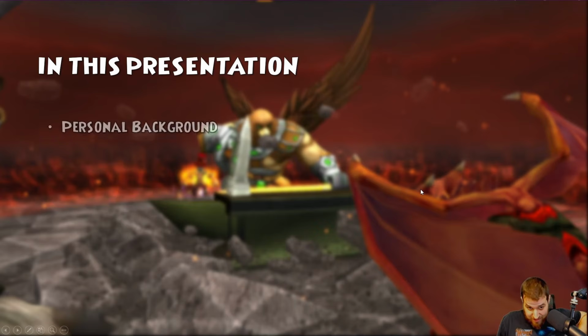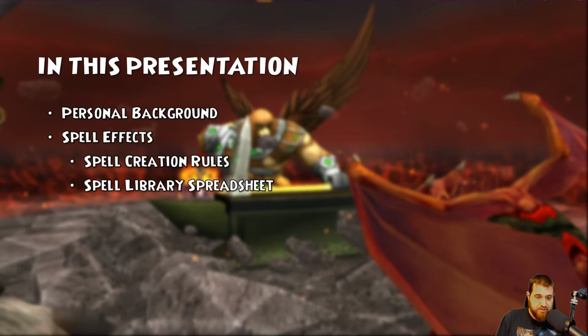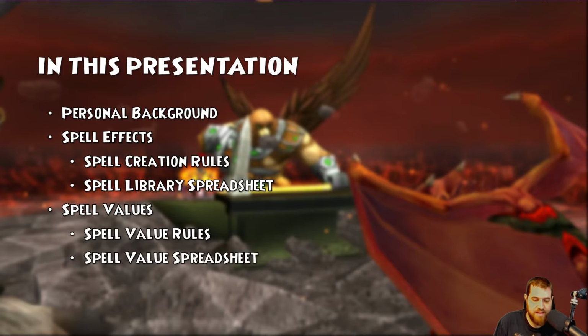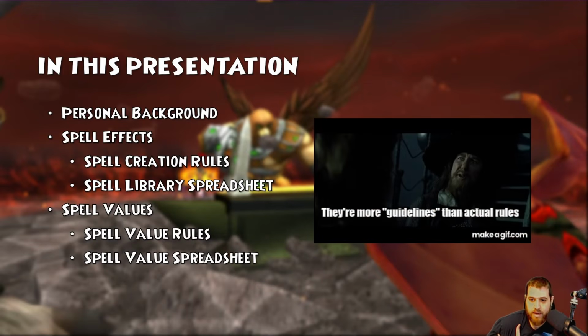In this presentation, I'm going to go over a bit about myself personally, and how I came to know about spells. Then we're going to talk about spell effects, the creation rules, and a spell library spreadsheet to show you how we decide what effects go on a spell. And then the values. This is the more math-heavy part, where we talk about how the numbers on the spell are decided, including another spreadsheet.